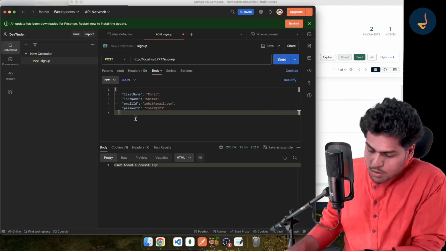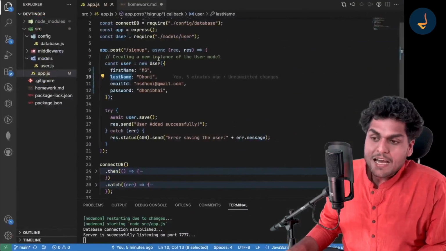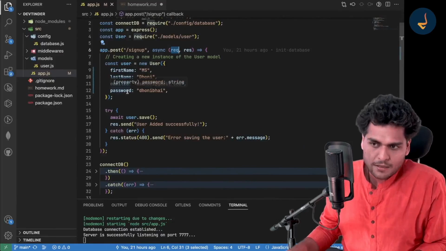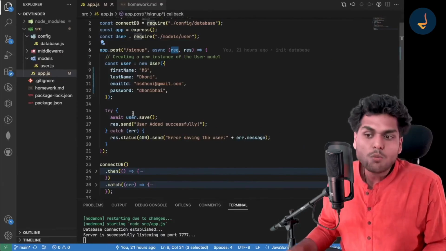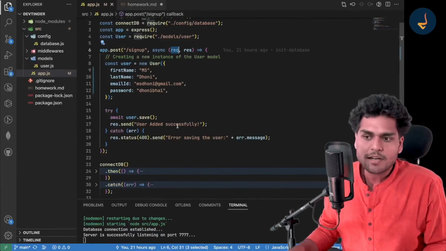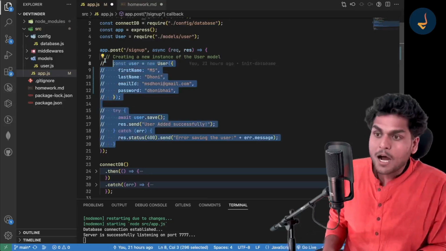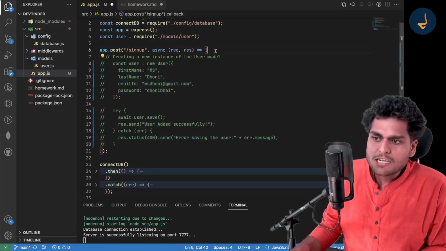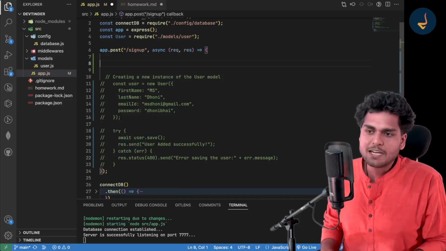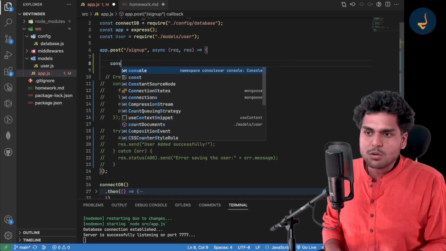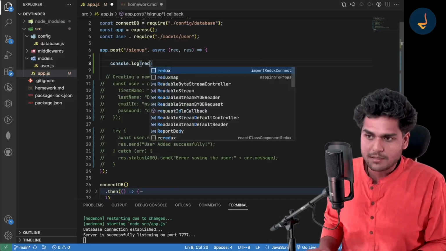Now I want to send this data, and I want to receive this data over here and then save it onto the UI. How will I do that? First of all, let me comment everything out. I will uncomment it later, but I just want to focus on reading the request first. I don't want to send anything, but can I just console log this request over here?